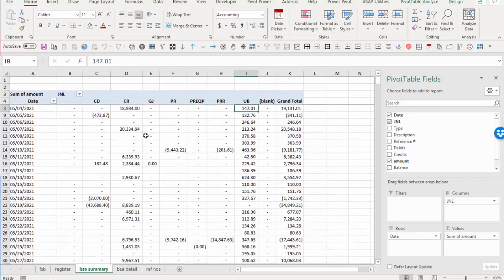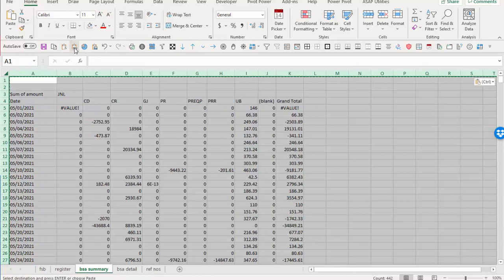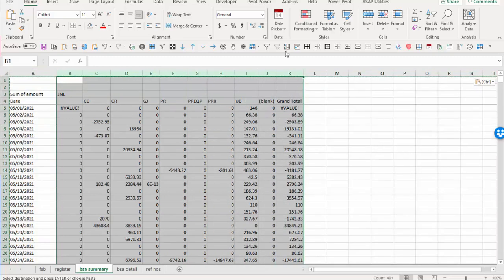So once we have the pivot table, we can go ahead and just convert it to a regular table, because we're going to assign reference numbers as we compare these transactions to the bank account transactions and the AP check register balances.